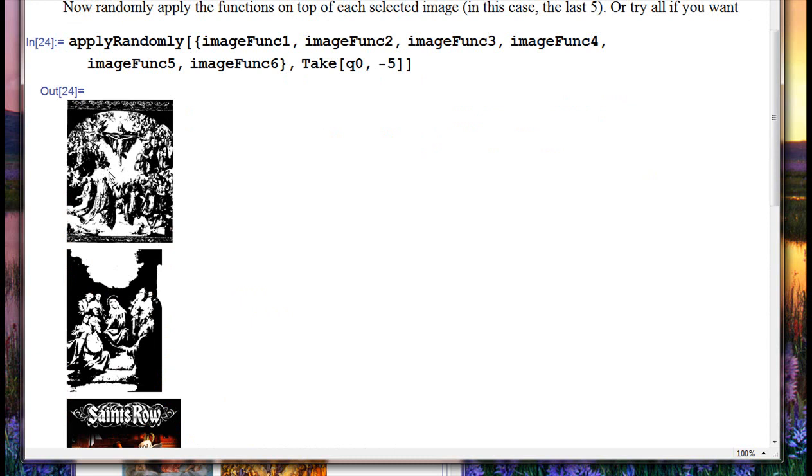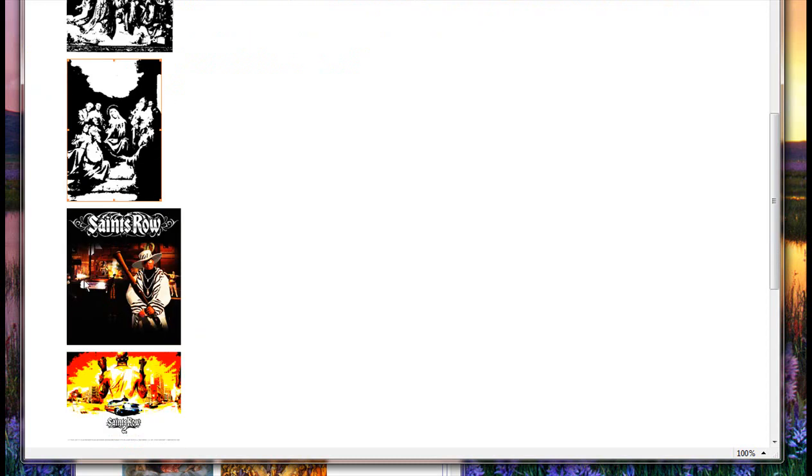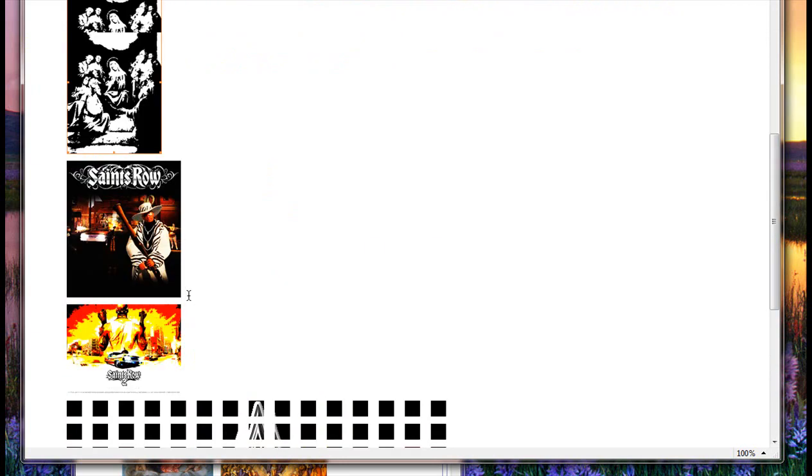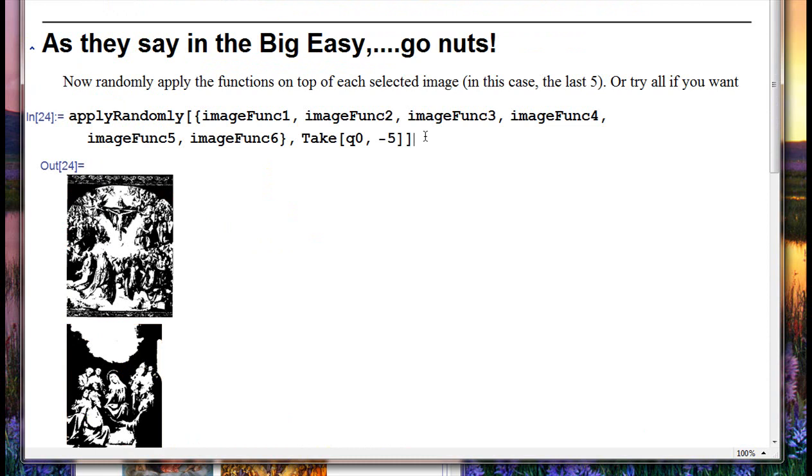Probably made it black and white. This looks like it enhanced it a little bit. It enhanced this. It enhanced this. It split up this logo. So that's 5 of them. Now let's take the same 5 and randomly put other functions on top of it.